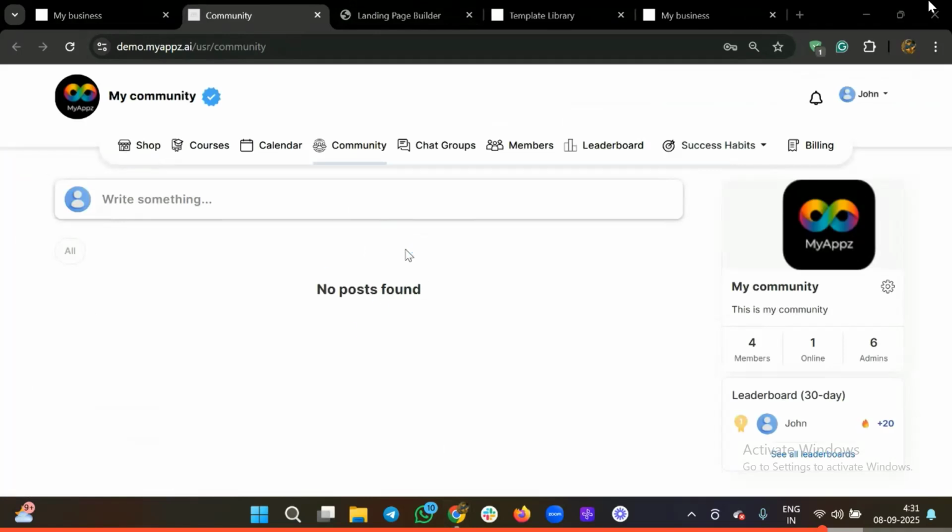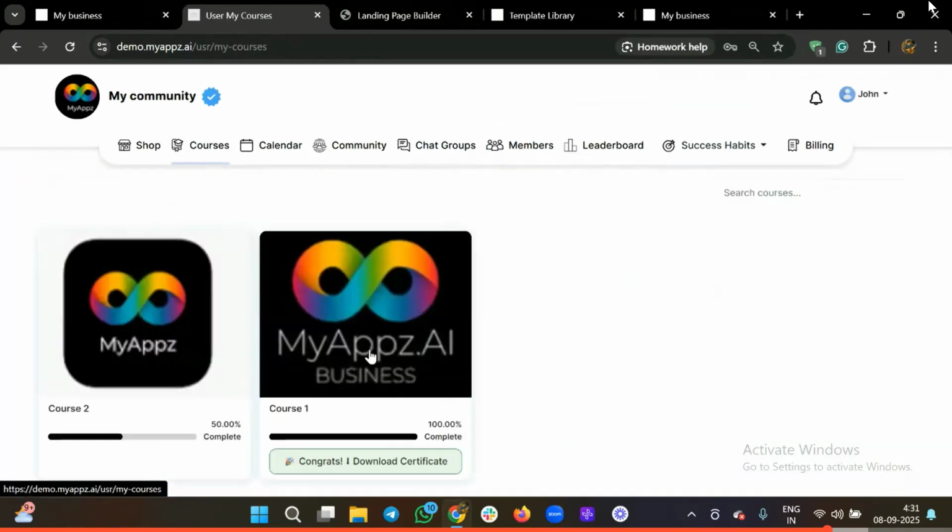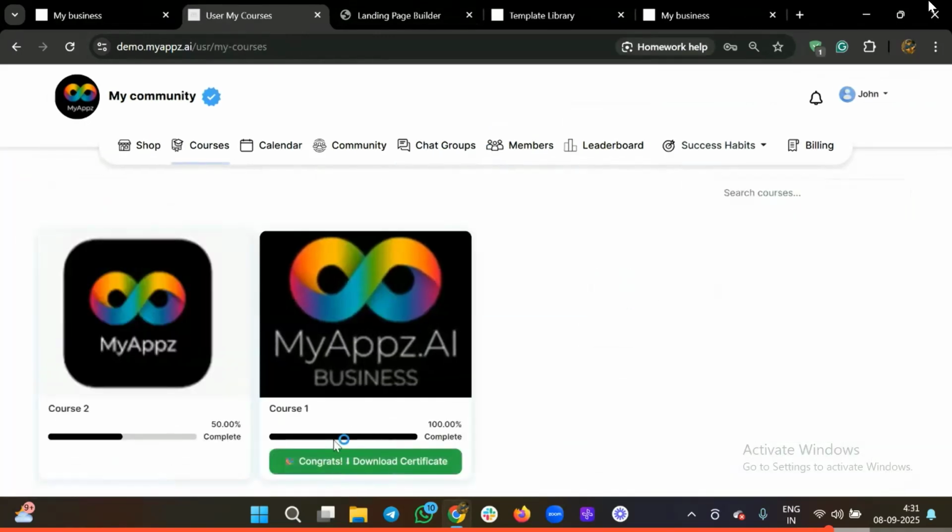So let's just have a preview of the community. Here you can customize your community, chat groups, members, and you can even list out the courses, and the courses will be shown here. They can even download the certificate from here.